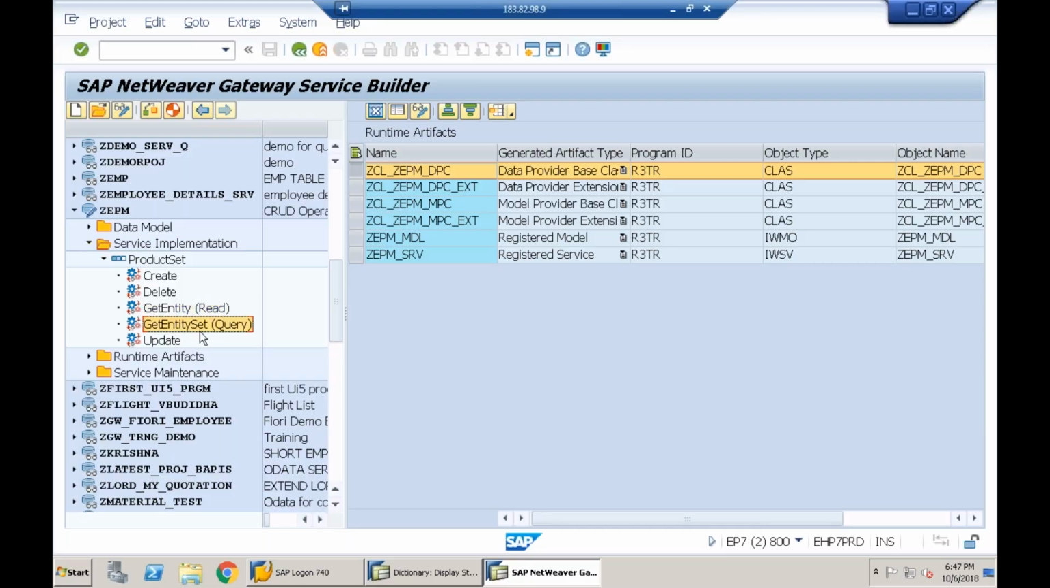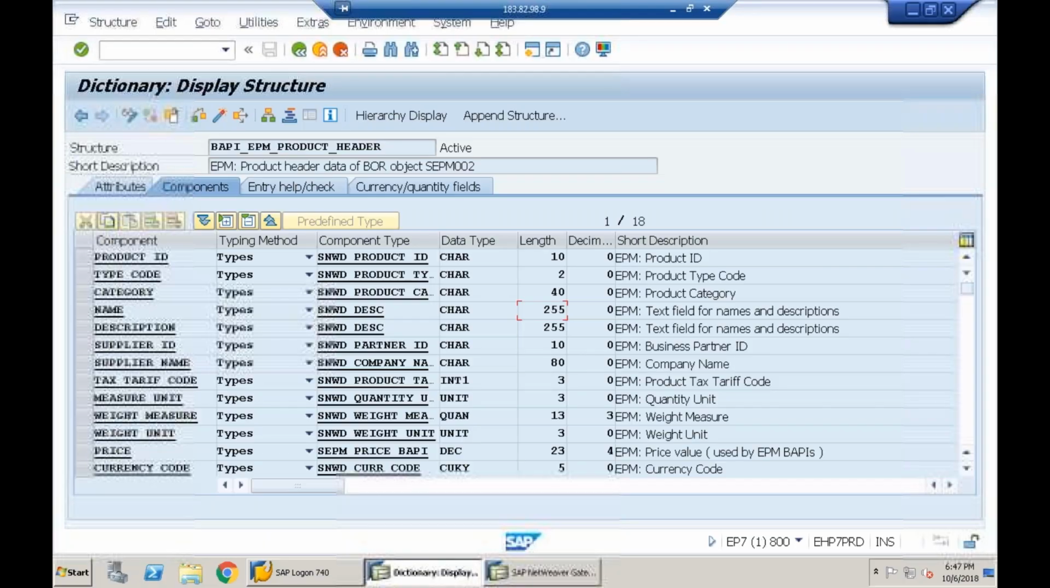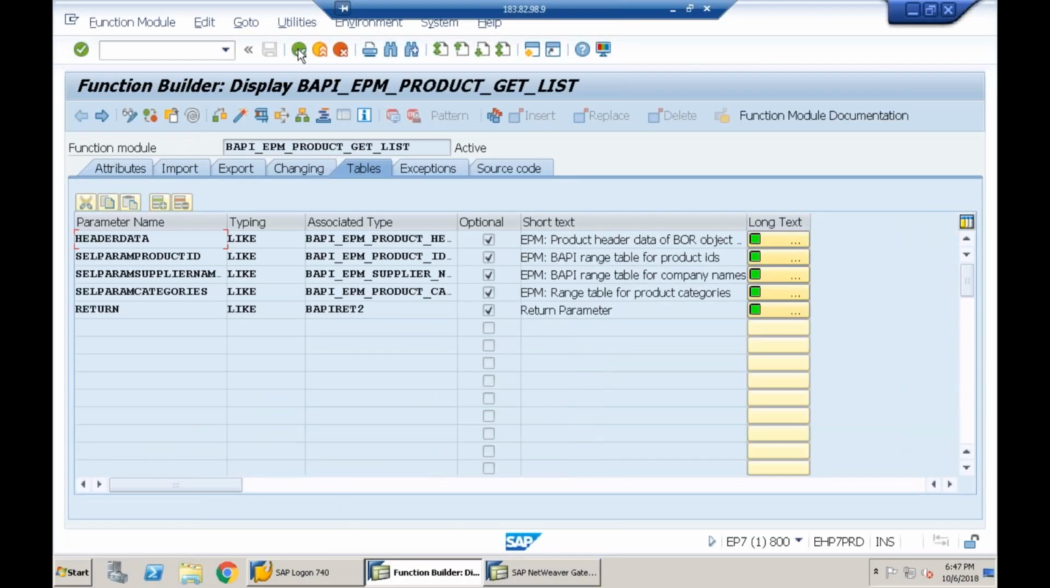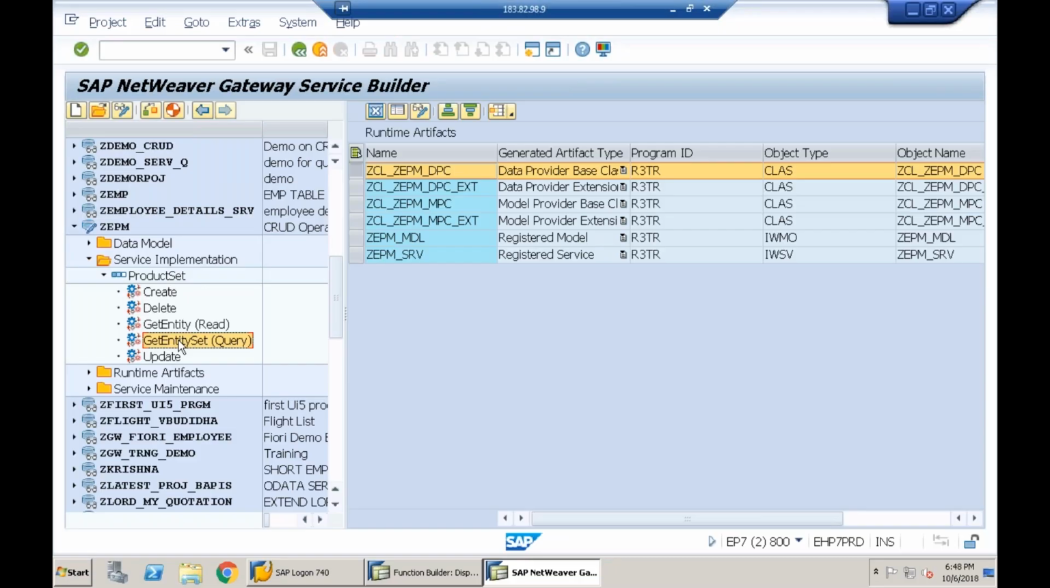I repeat, get entity is for reading single record. Get entity set is for reading multiple records. Just now we understood the purpose of this function model. It is going to read list of products. Means it is going to read multiple products. So since it is going to return multiple products, what is the stub I need to implement? Get entity set. So how do we implement here? Under service implementation, under your entity set, we need to decide the appropriate stub which we need to implement. So this is a stub I want to implement because I want to query multiple records. In this context, multiple products.